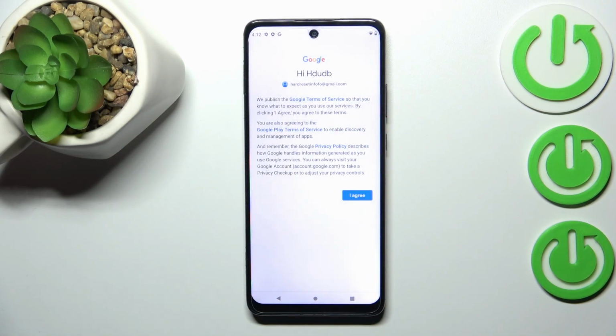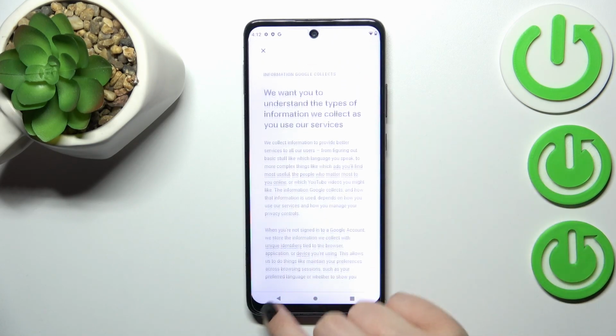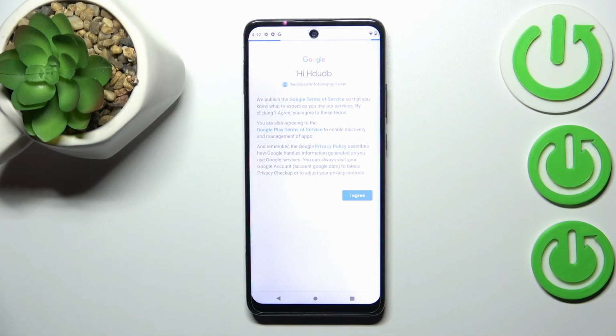Here we've got Google Terms of Service and Privacy Policy, so of course you can read it, just tap on it. And here we've got the info. Let's tap on I agree after reading.